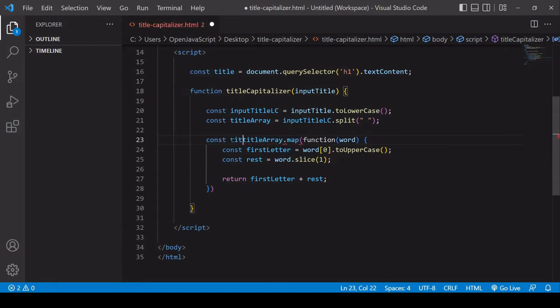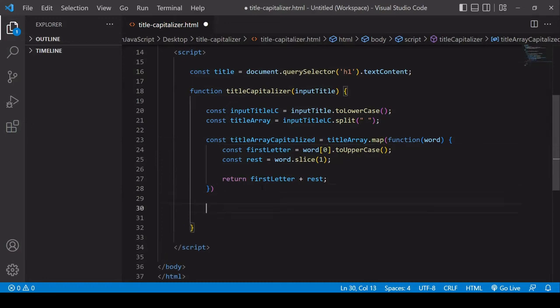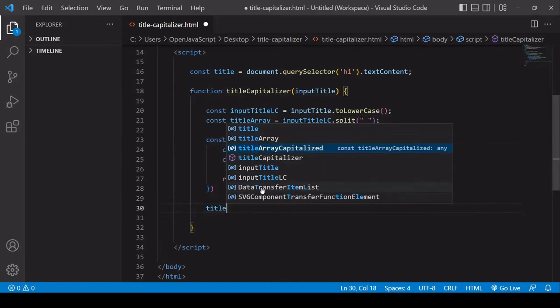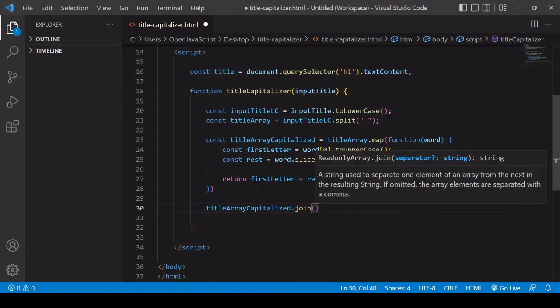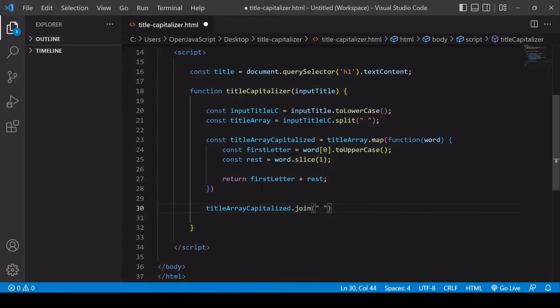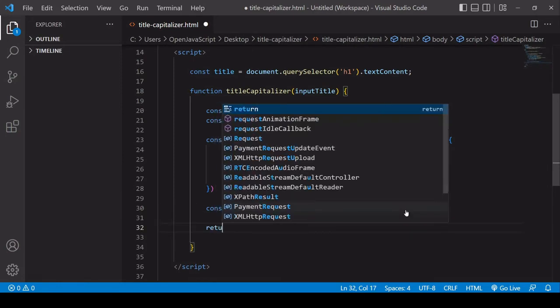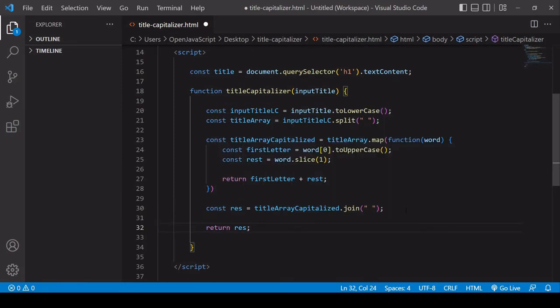So I'm going to store the return value of this in a variable called title array capitalized, and then what I want to do after map with that result is merge the array back into a string. I can do that with the join method, and what I want to do is add a space in between the individual items. So this is now going to be the result of this function. I'll call that res, and then I'll return that. So it's the return value of the function.